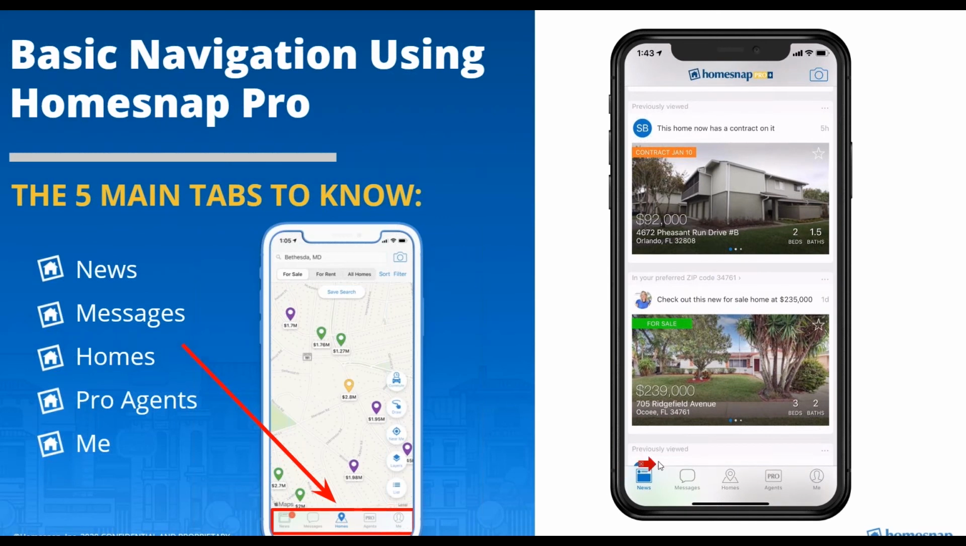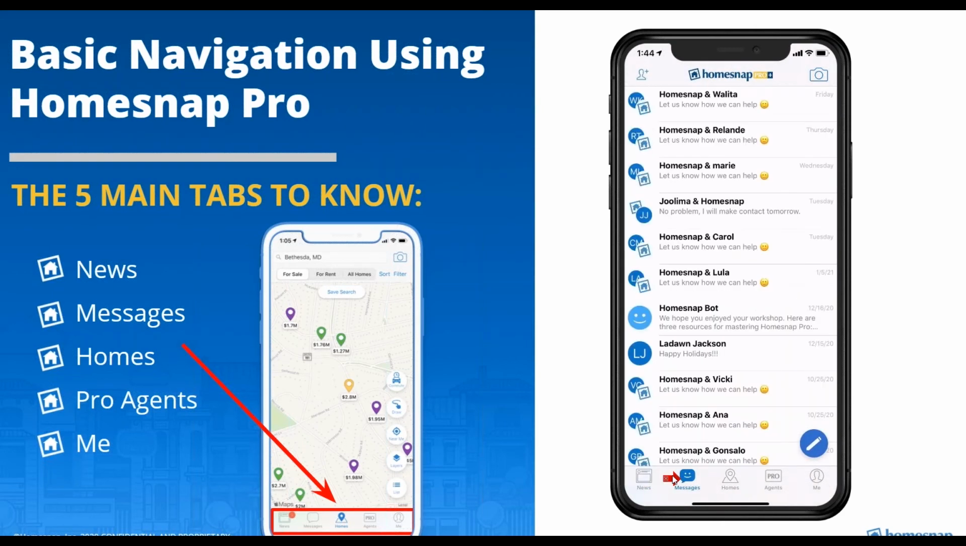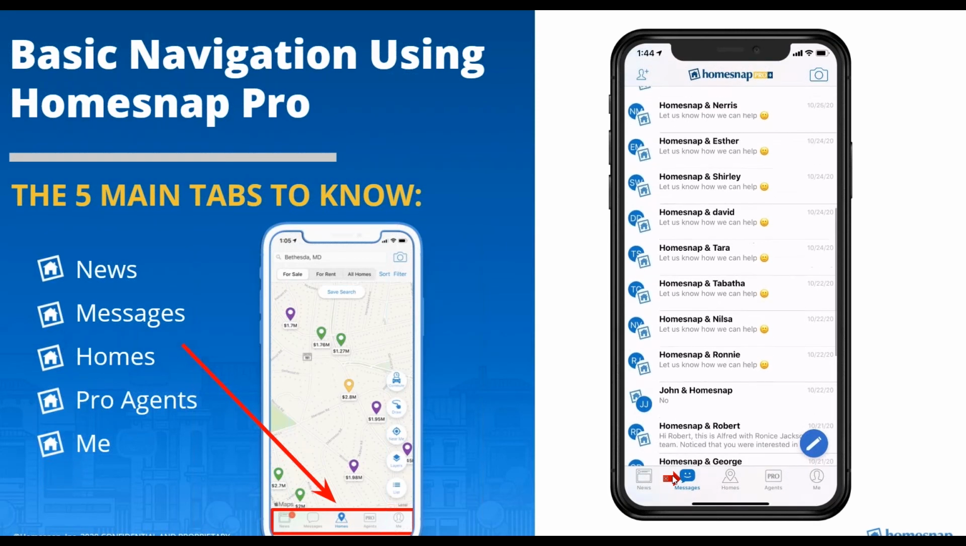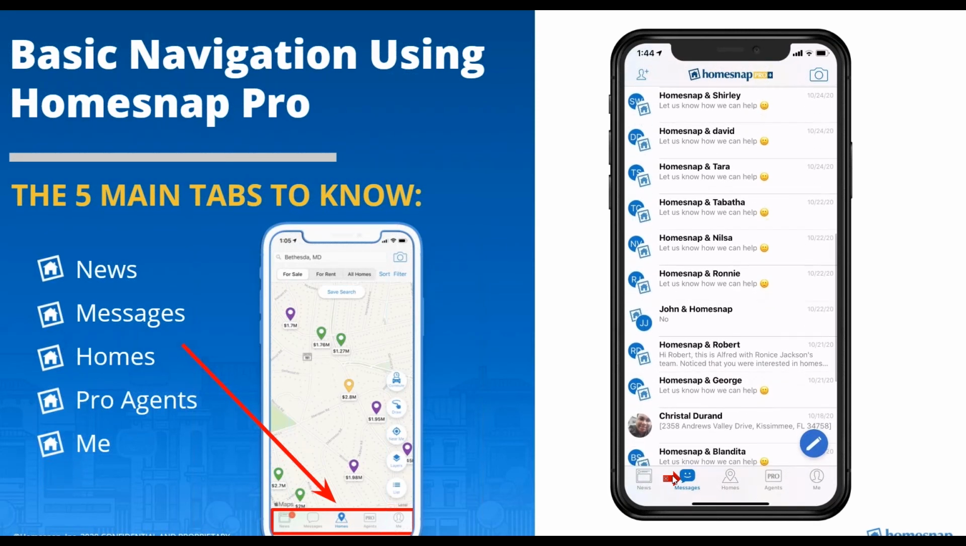Now the next tab over is the message tab. The message tab is going to be your centralized communication hub. This is where, if you're communicating with a customer, it's going to store all those conversations, and each one of these is another thread. All right, this is another thread with a new customer or individual customer. So that is the message tab. This is where you're going to go, and it's going to store all the conversations that you are having with a customer.